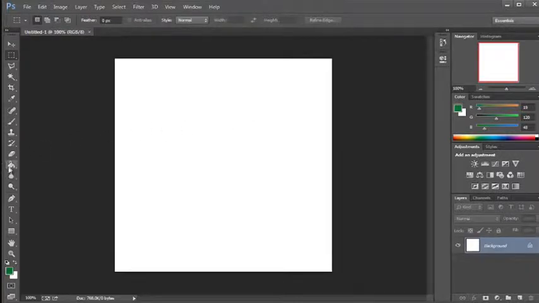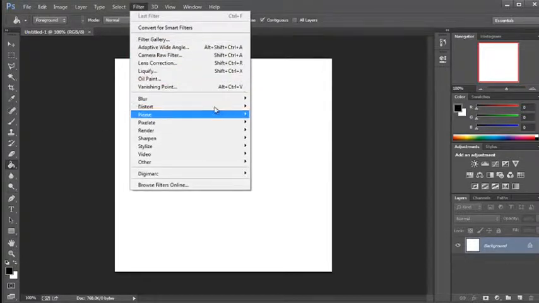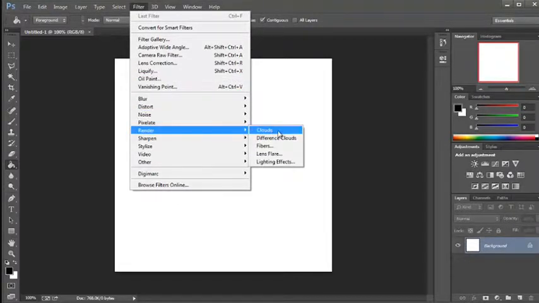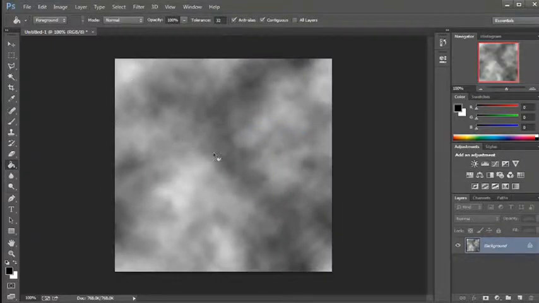And what we're going to do straight off the bat, just down the bottom left here, hit this little icon, and that's going to make your colors black and white. And we're going to need that to make our cloud effect. So just go up into filter and go into render and go render clouds. And this is basically what we're using for our smoke.